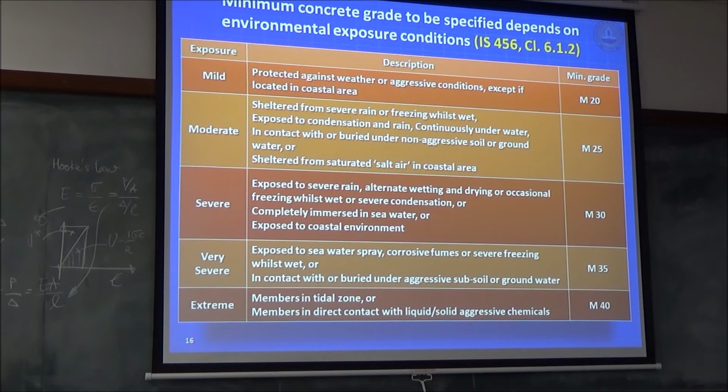Mild is protected against weather or adverse conditions, except if located in the coastal area. This is the lowest grade, M20. In some countries it's M30, M35. I know in Canada it's M30. Moderate is sheltered from severe rain or freezing while wet, exposed to condensation and rain, continuously underwater, in contact with or buried under non-aggressive soil or groundwater, or sheltered from saturated salt in coastal areas.